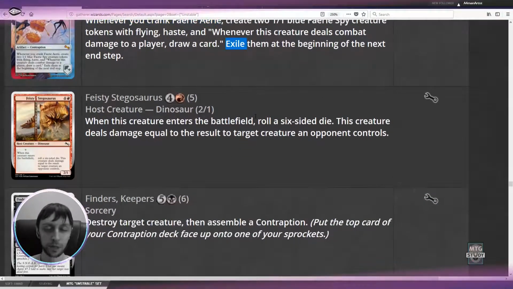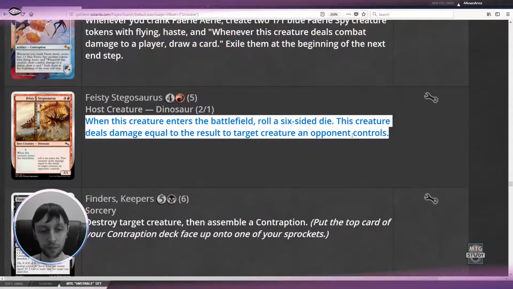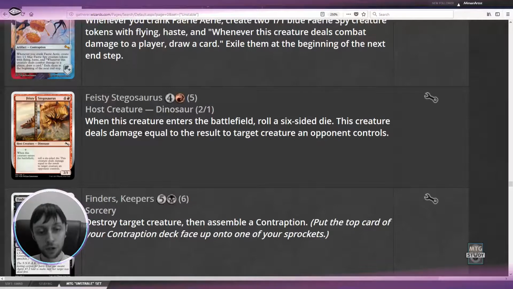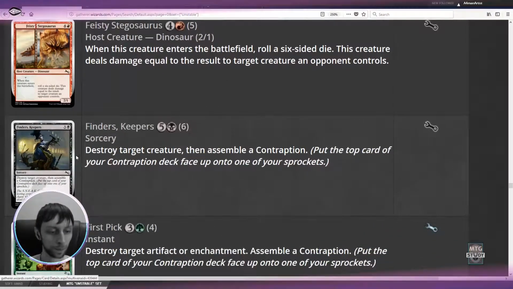Again, removing from the game is exiling, but exile is a specific term for Magic. We're going to think about something outside of Magic, like removing from the game. When this creature enters the battlefield, roll a 6-sided die. This creature deals damage equal to the result to target creature an opponent controls. We already established everything that involves rolling dice and everything that equals the dice roll. Yeah. Destroy target creature, then assemble a contraption.